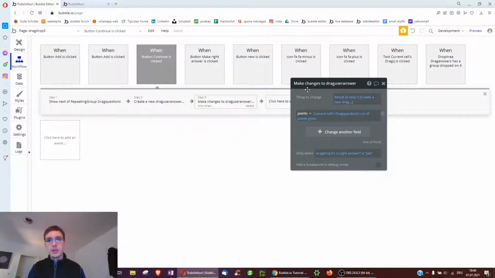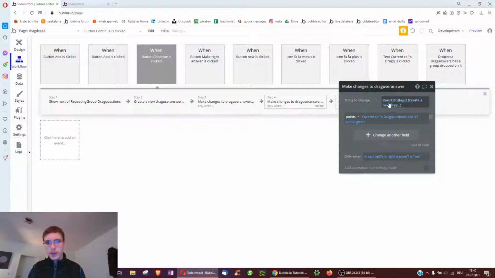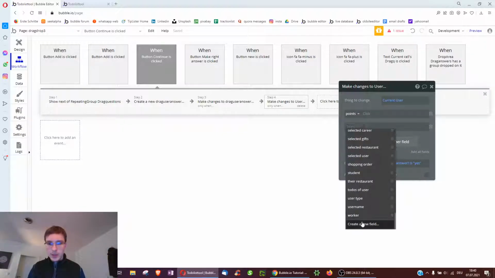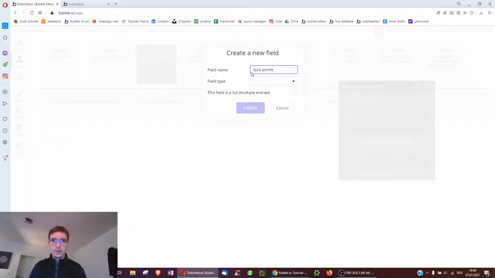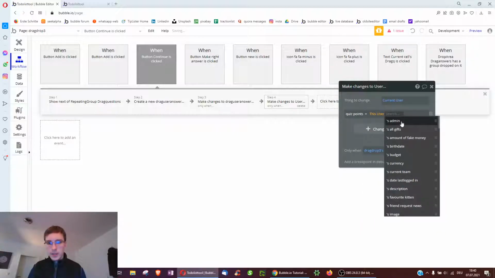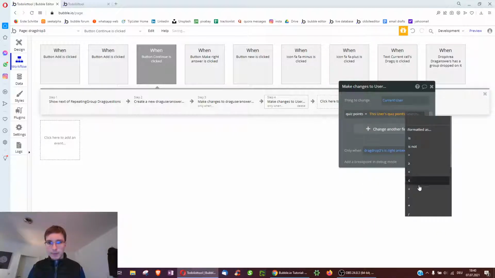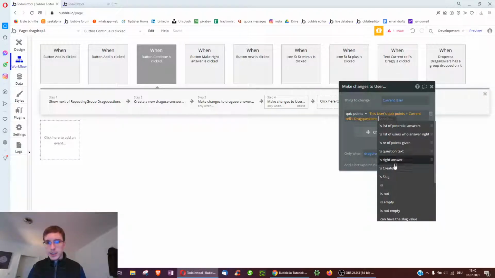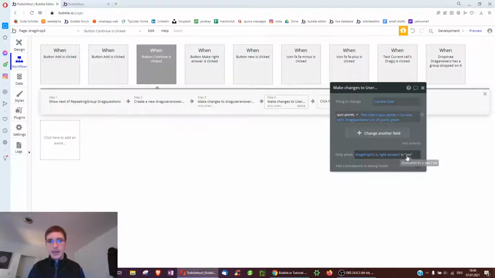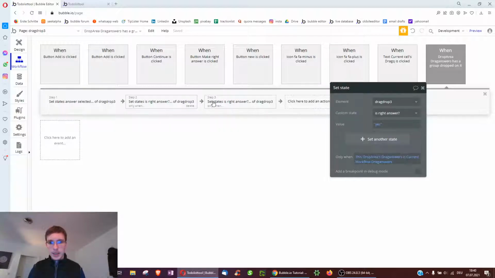A second option is also to immediately save it to the user. So we can have things to change current user, and the points could be, let's call it quiz points, because points we might have used for something else. Quiz points would be this user's quiz points plus the current question's number of points. So every time they check how many points they used to have and add the number of points of that question, but only again if it's the right answer, which we checked when we dragged something in. Is it the right one or not?